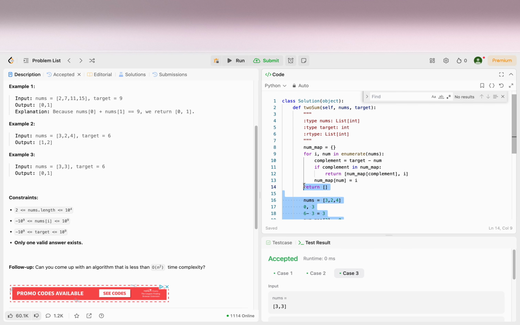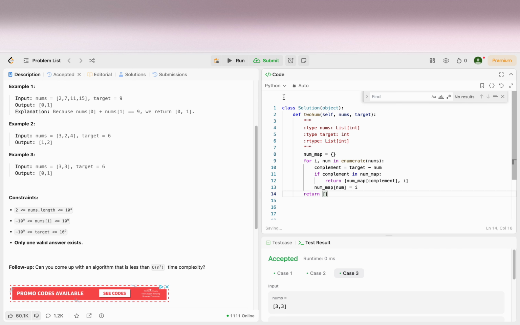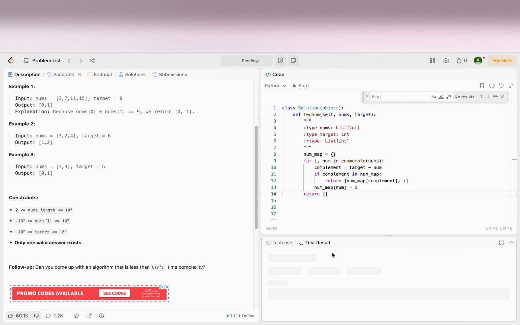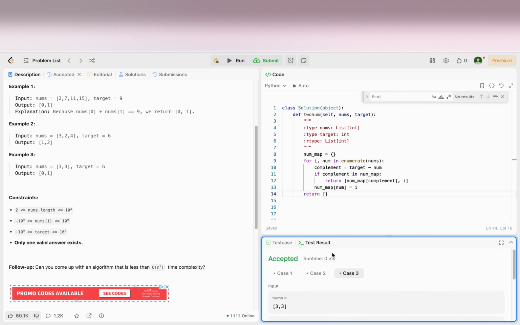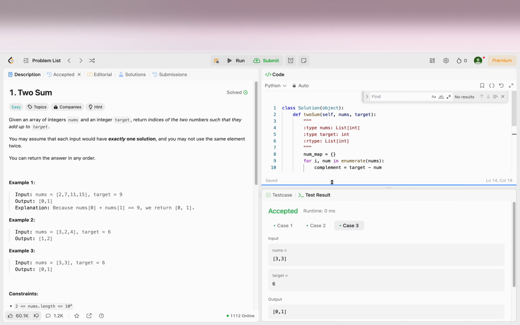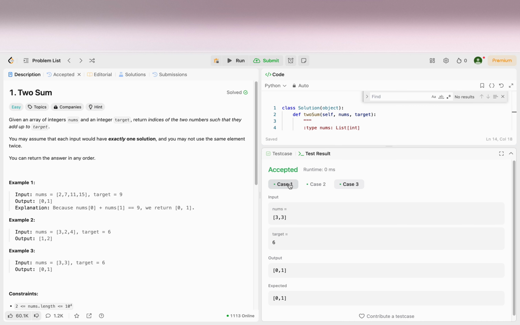So now let's delete that example. And now let's run just to see the test cases here, see what we get, if it works. And as you can see, the test cases all work as well. They're all green, 1, 2, and 3. The output and the expected are the same.